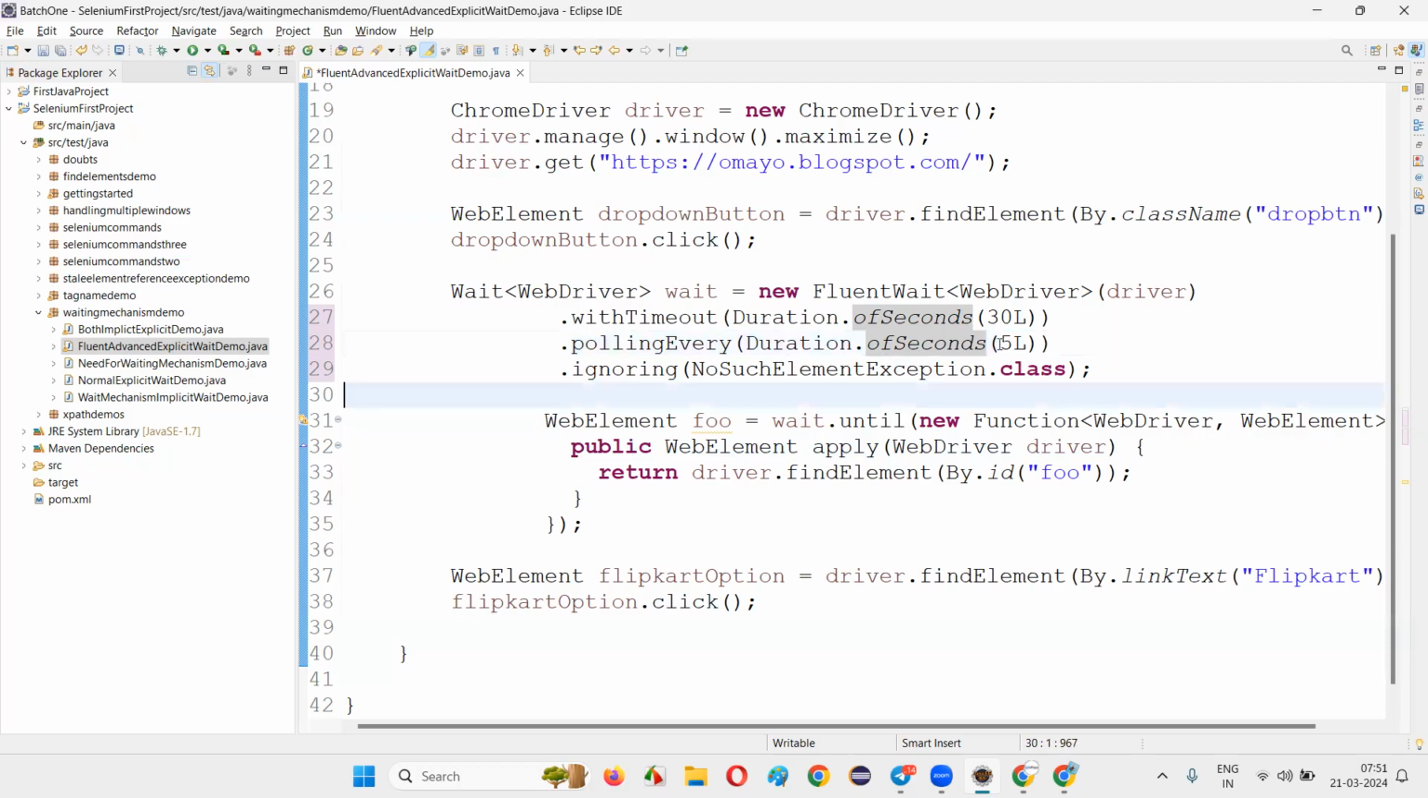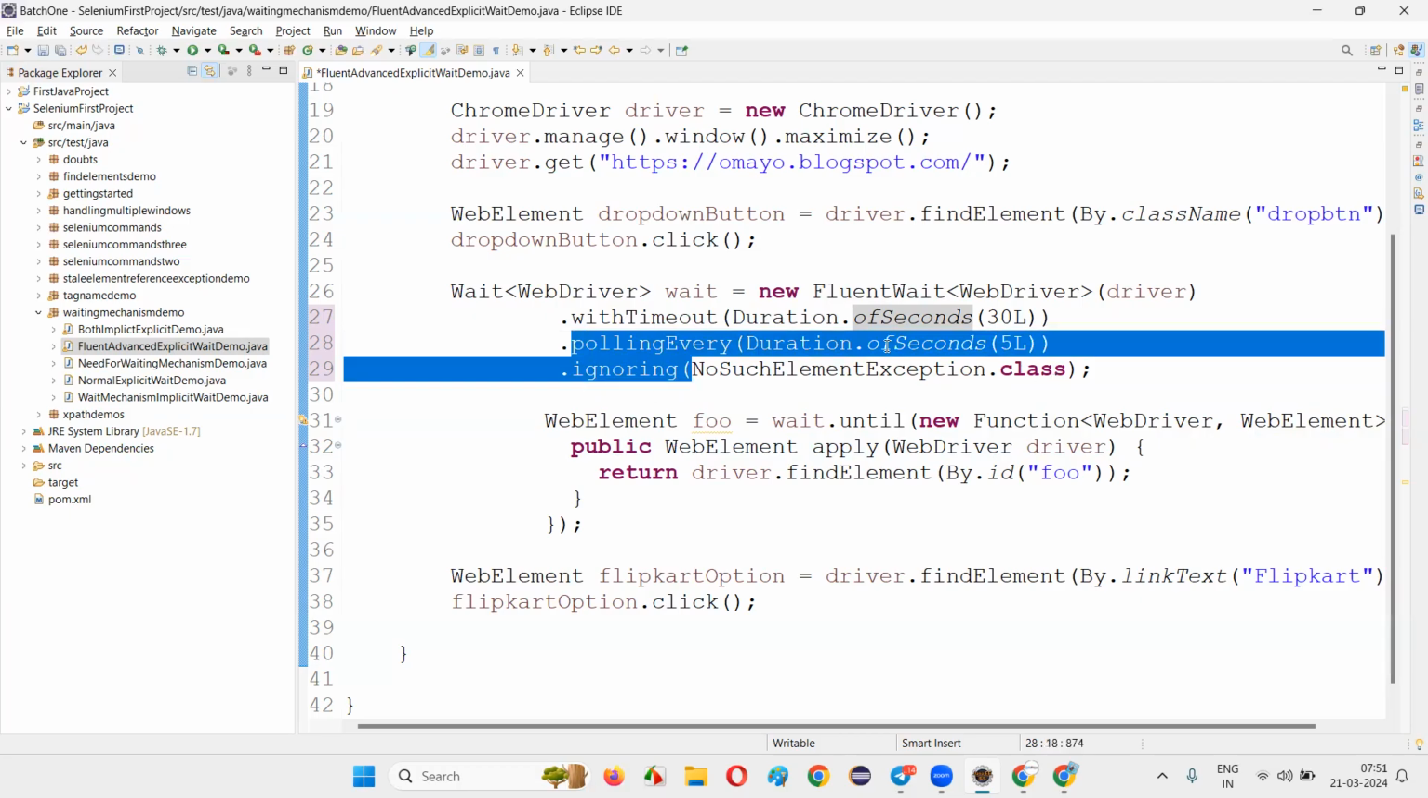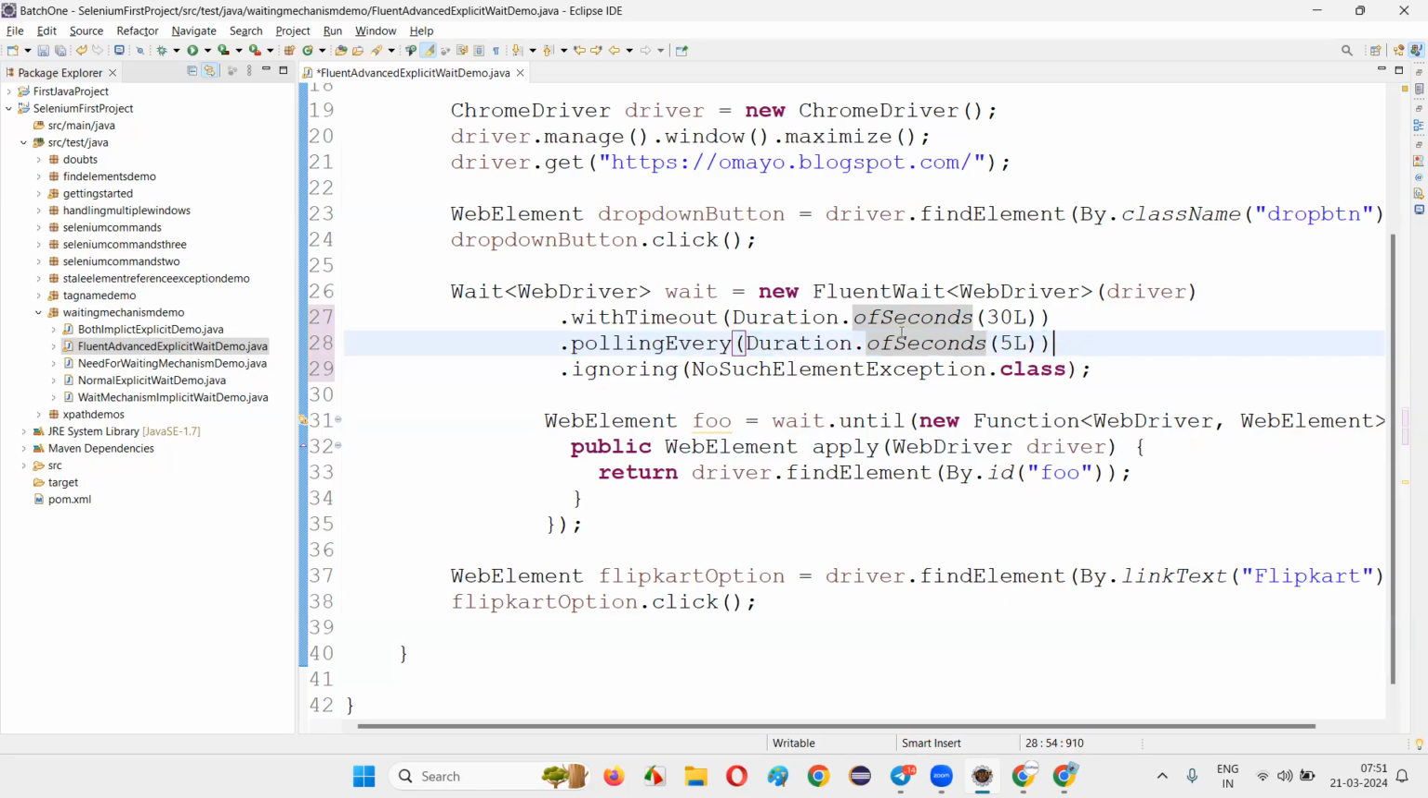Too many times, right? If it is 5 seconds, 12 into 3 is 36, so 37 times it will poll. Instead of 7 times, it will poll 37 times. Is it clear, guys? How can we change the polling time? Do you really need customizing the polling time in Selenium automation? Is that half second enough, more than enough? Sir, once again repeat, sir, the polling time.